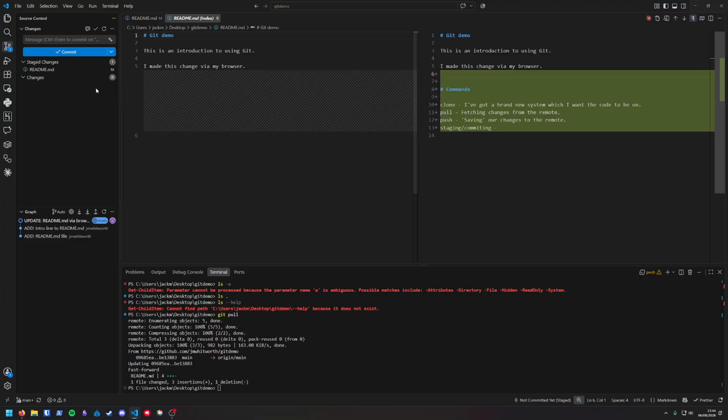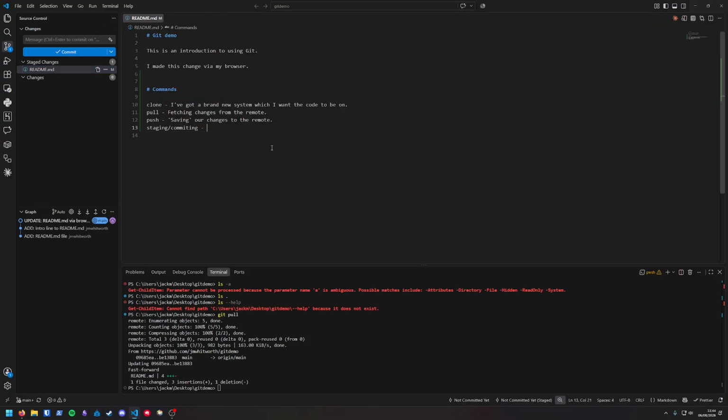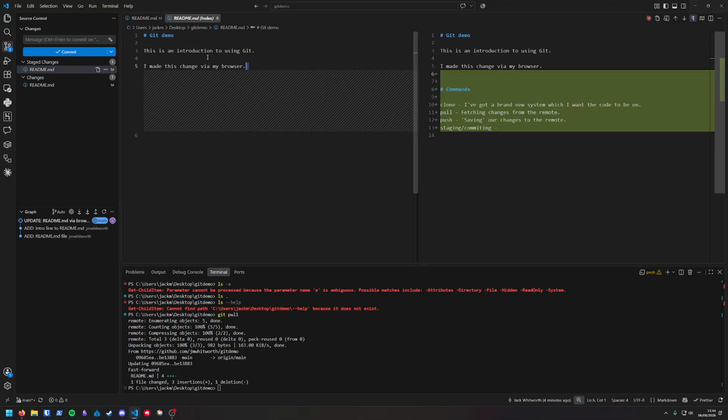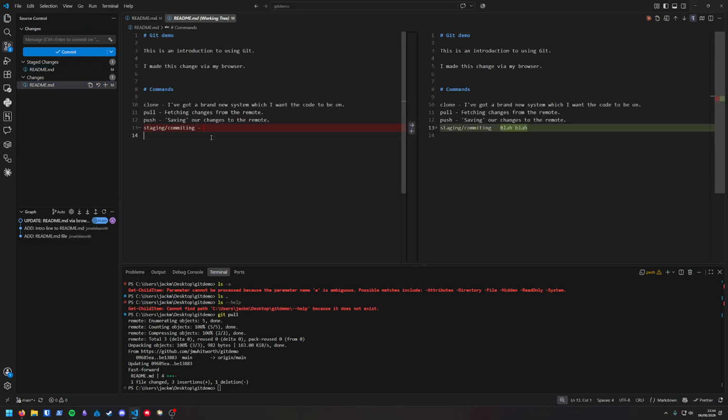Staging is kind of like a way of saving your progress without pushing up right now. What I could do is, I've staged these, so I said that I'm happy with that, but I could keep working. I could say blah, blah, save that. And then you'll see that I have my staged change, which goes from what it looks like originally to where I staged it. But then I have my new changes, which goes, this is where it was.